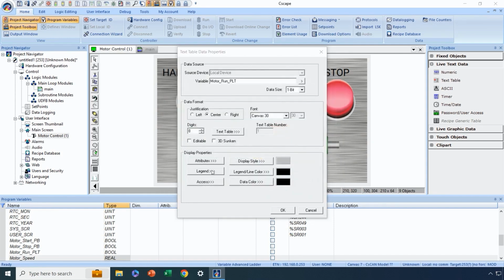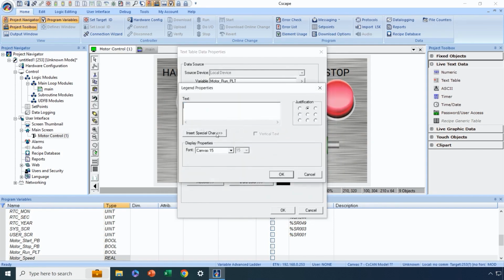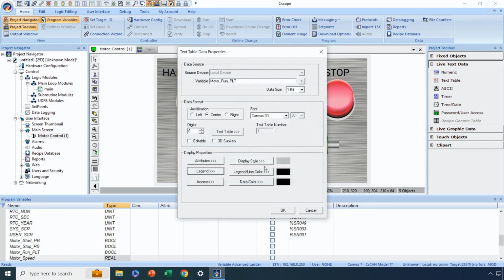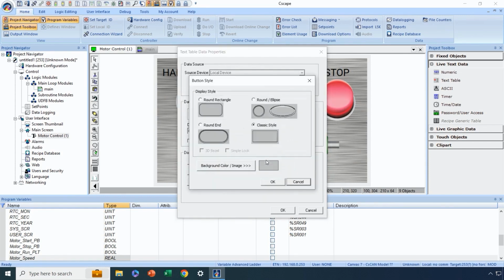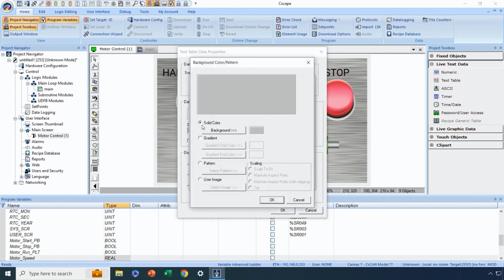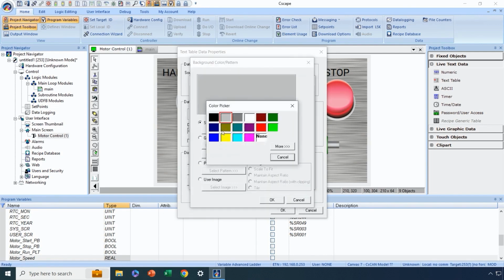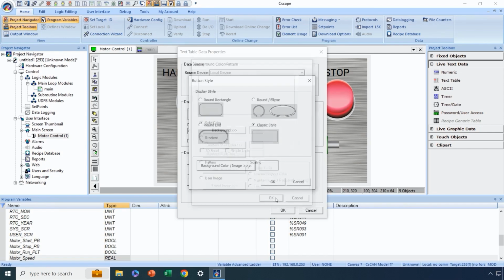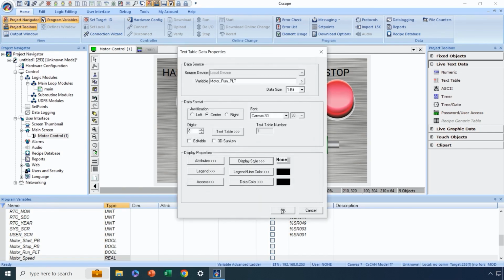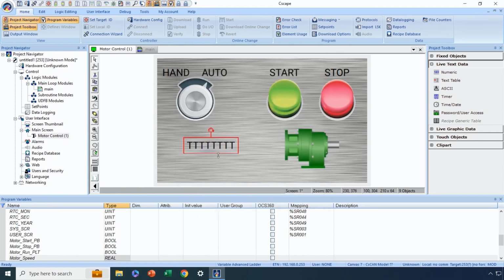Under Legend, we will delete this text to remove the legend plate. We will also choose to make our table transparent, so we will select Display Style, and then select Solid Color, and under Background, we will choose None. So these are the changes we have made to our live text table. We will select OK, and we will place it underneath our indicator.